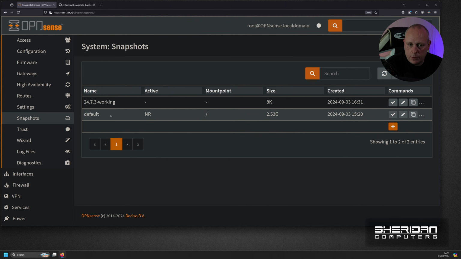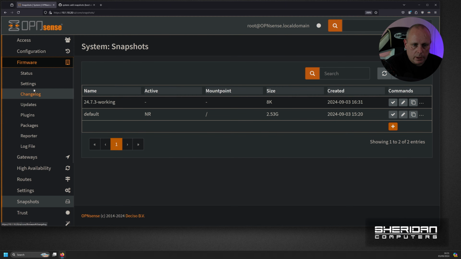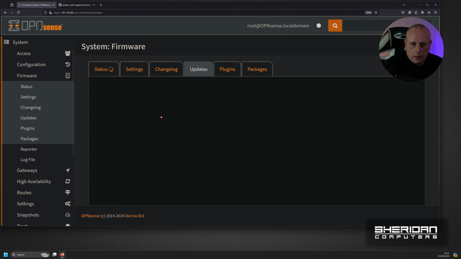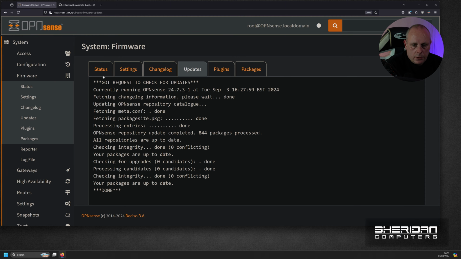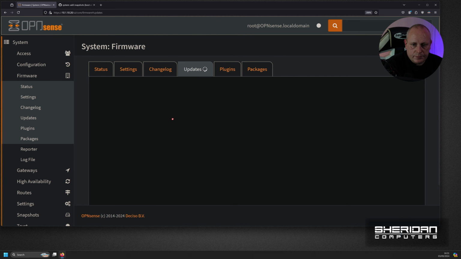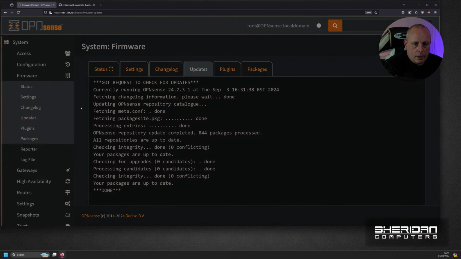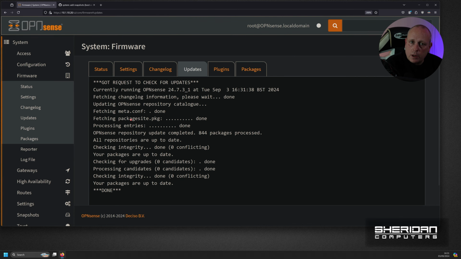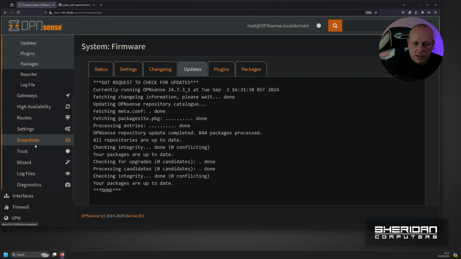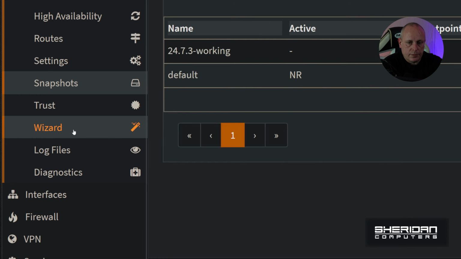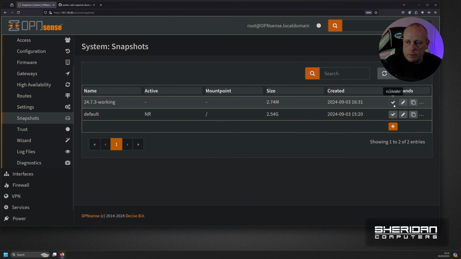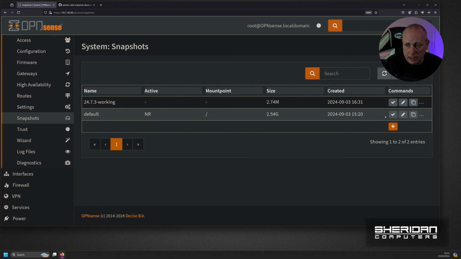Now if there was an upgrade available, I don't think there will be because we've just done it, but we can go to Firmware, Updates, and it's on the latest one. So yeah, there's no update available for us. If there was, we could go ahead and continue. And if for some reason it didn't work, we could go back over to System, head across to Snapshots, and then we could revert back to the 24.7.3 working by simply hitting activate.